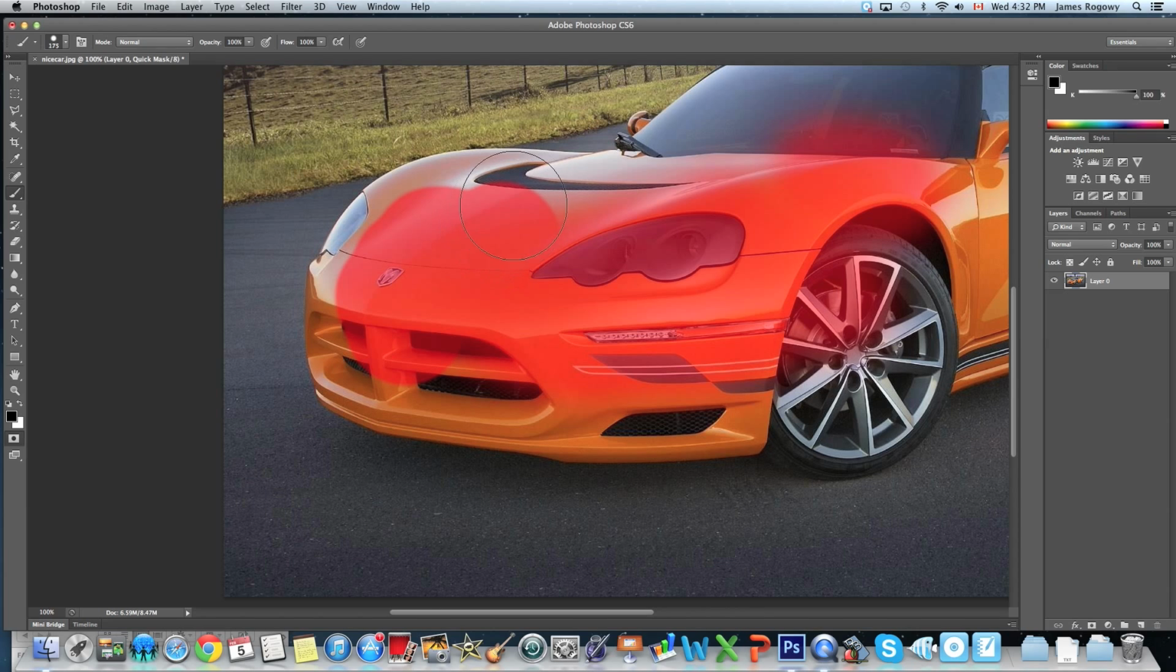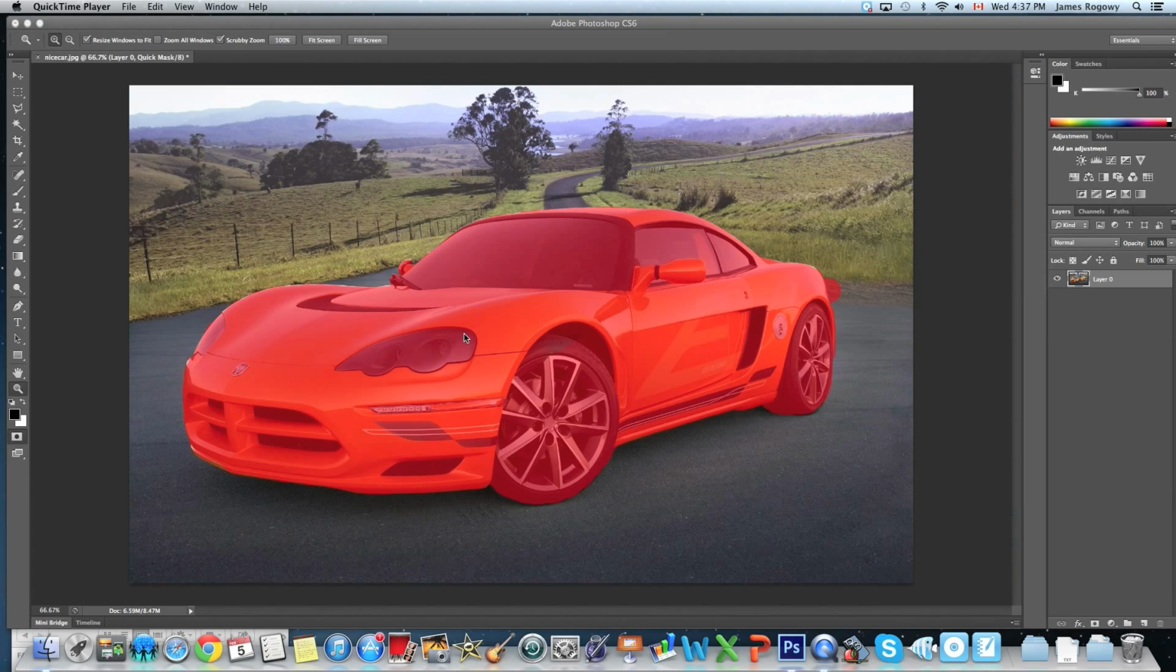I usually don't like going completely to 100 or completely to 0. I like having a softer edge. And we're going to paint over the entire vehicle. All right, we're going to just go slowly here and paint over the entire car. Just take your time, and you want to have the entire car painted with this red color. I'm going to stop the video and I'm going to come back with my car fully painted.